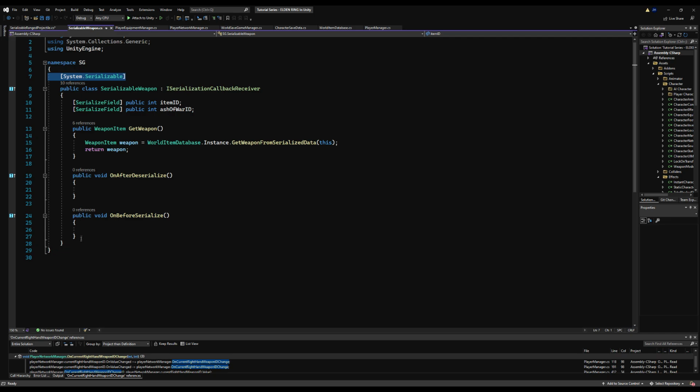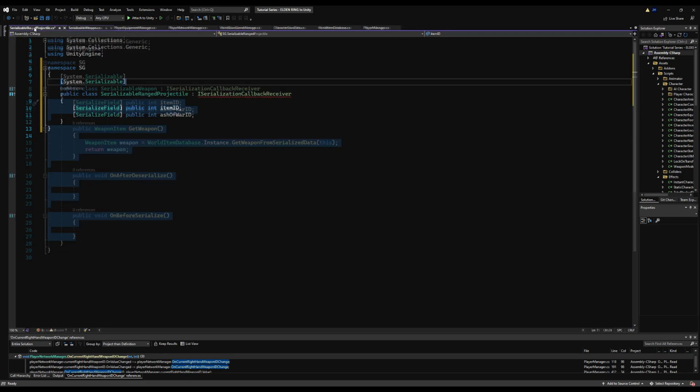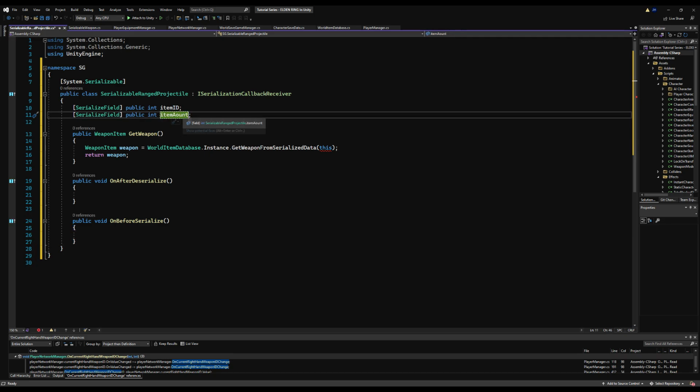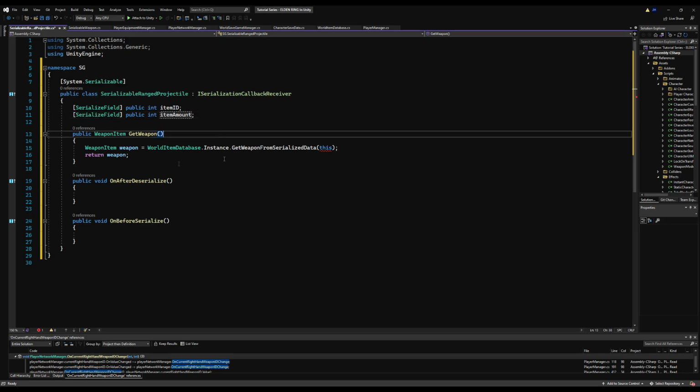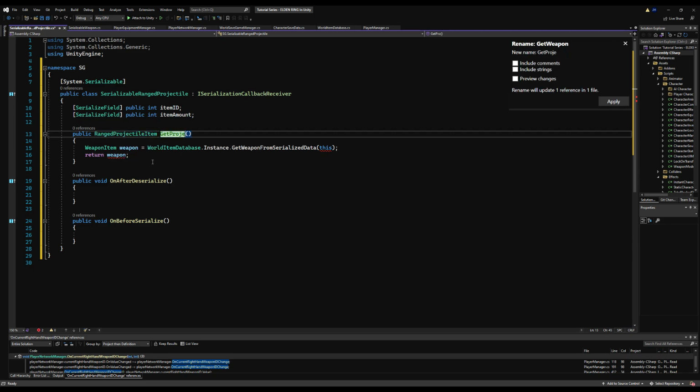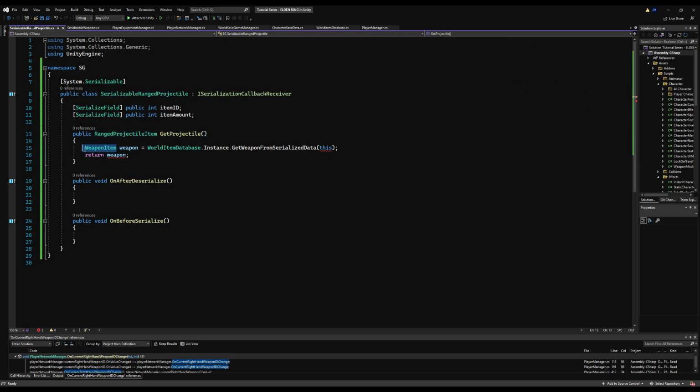We're not going to use the Ash of War though. We'll change that to the current projectiles remaining. So paste item ID and then the item amount, which would be the arrows or bolts if you're using a crossbow. So we need to make new getter functions. Instead of get weapon, this will become get projectile or get range projectile item, whatever you want to call it. And then instead of getting a weapon item variable, we're going to use a ranged projectile item variable.